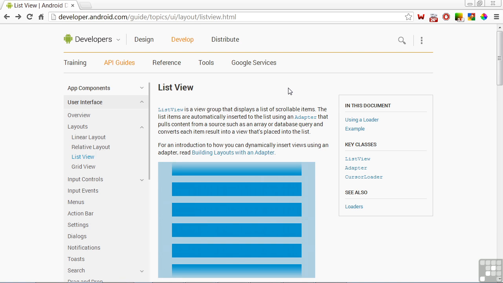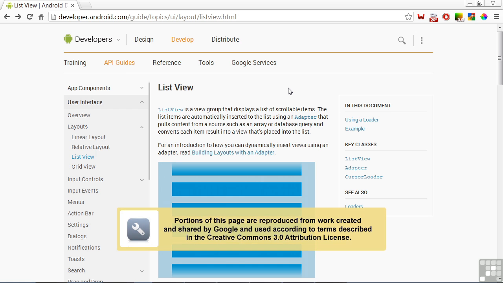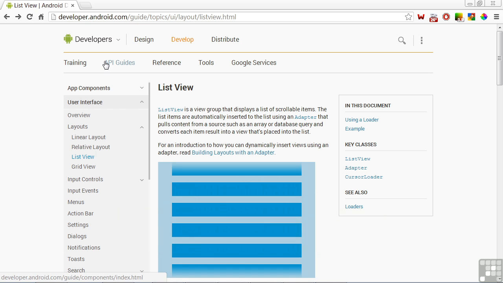In this lesson, you'll learn how to display and access the contents of lists in your user interface. Lists are addressed on the developer's website on the List View page shown here, under Layouts in the API guides. List View is a view group that displays a list of scrollable items.